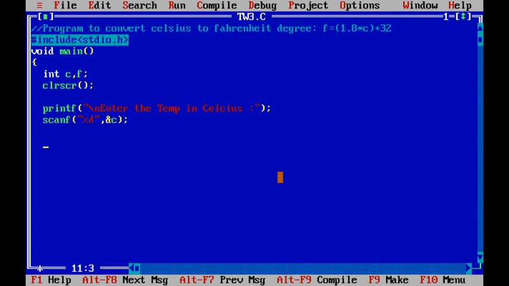Now to convert, Fahrenheit degree is equal to, what's the formula? Fahrenheit degree is equal to 1.8 into C, the whole thing, plus 32. Okay, this is the formula: 1.8 into C plus 32. See people, since we are using decimal values, quite obviously the result may also come in decimal. So for now I have introduced it as integer, no problem.